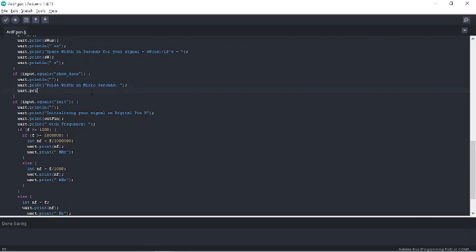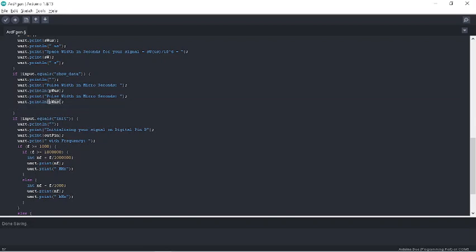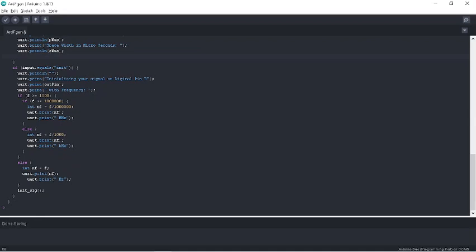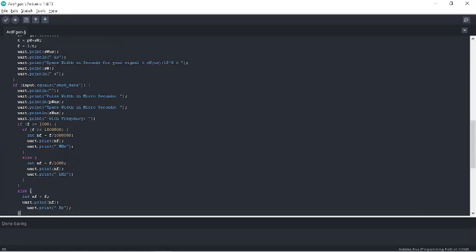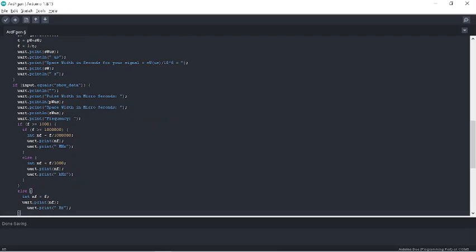Then ur.println pws. The same for space width. And now for frequency, we just gonna take this frequency. This is the function. Let's go. It's done. So guys, now we're gonna test it on our Arduino Duo.